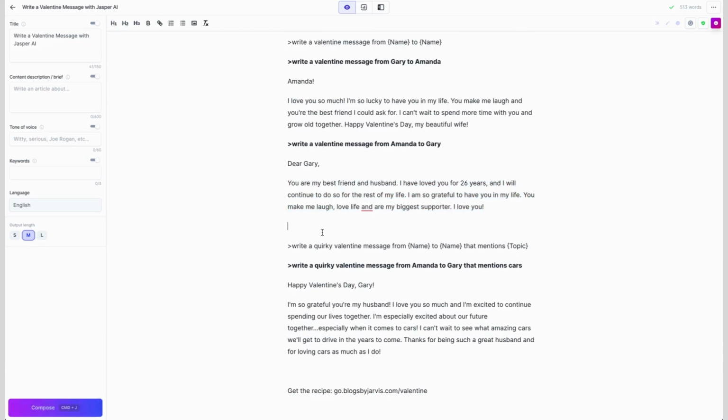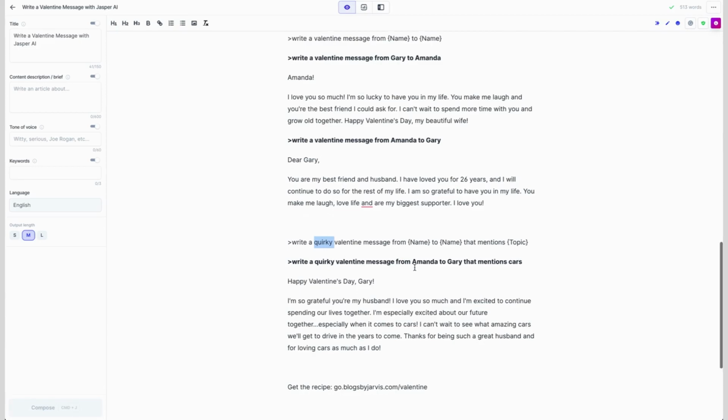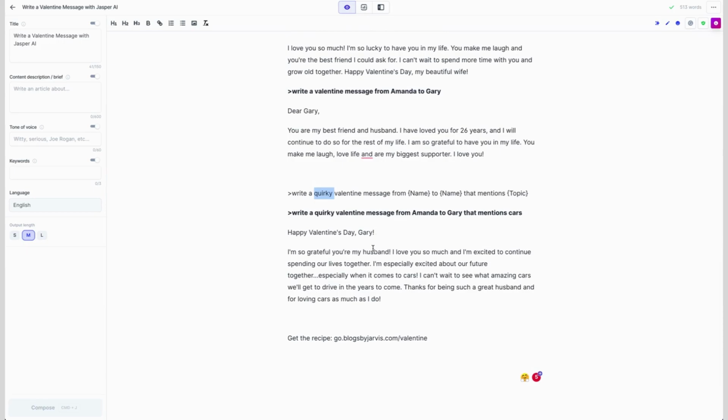And then you can add variables. So write a quirky Valentine message that mentions a topic. So write a quirky Valentine message from Amanda to Gary that mentions cars. Happy Valentine's Day, Gary. I'm so grateful you're my husband. I love you so much, and I'm excited to continue spending our lives together. I'm especially excited about our future together, especially when it comes to cars. I can't wait to see what amazing cars we'll get to drive in years to come. Thanks for being such a great husband and for loving cars as much as I do. That's probably a little over the top, but you could edit that down.